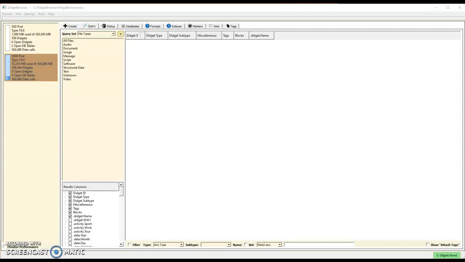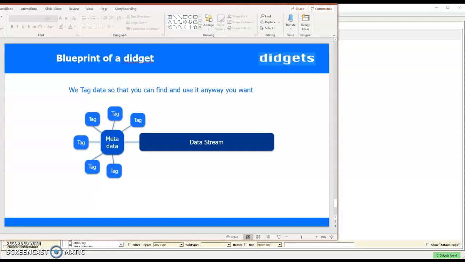And it is a platform that uses Didgets, which is short for data widgets, which are smart data objects with lots of interesting features. Here's a quick blueprint of a Didget object in that it has a short fixed size metadata record that contains its unique ID, other attributes, its allocation information, things like that.